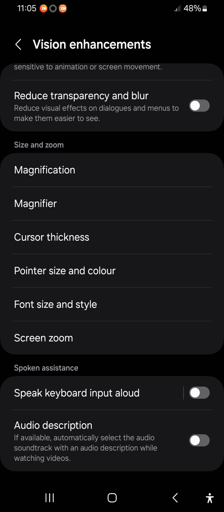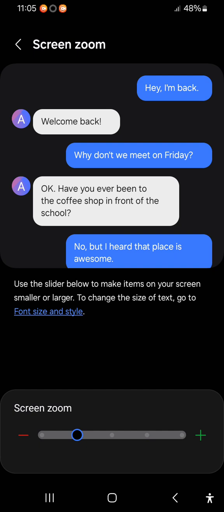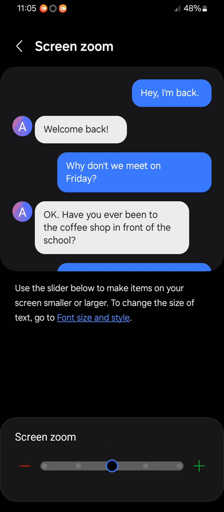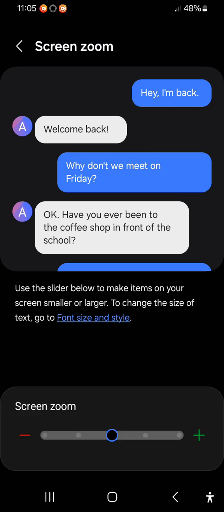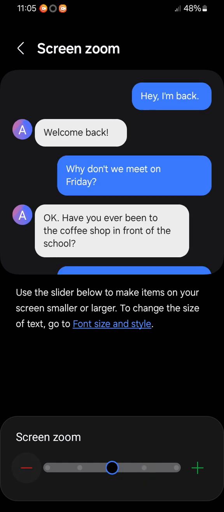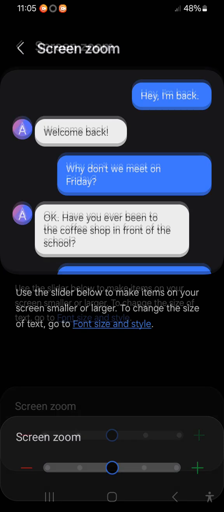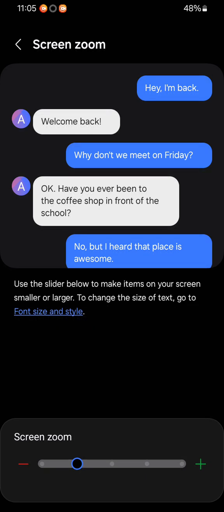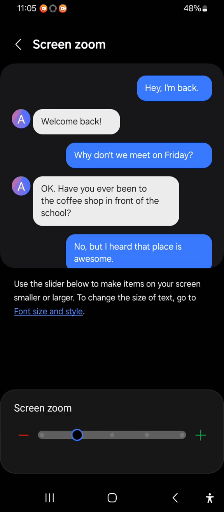So let's look at the screen zoom. Okay, so screen zoom, I can move this to the positive side to zoom in, and the negative side to zoom out. Zooming in. As I move to the positive side, we are zooming in. Okay, so let us reduce. So you can either zoom in or zoom out under screen zoom.